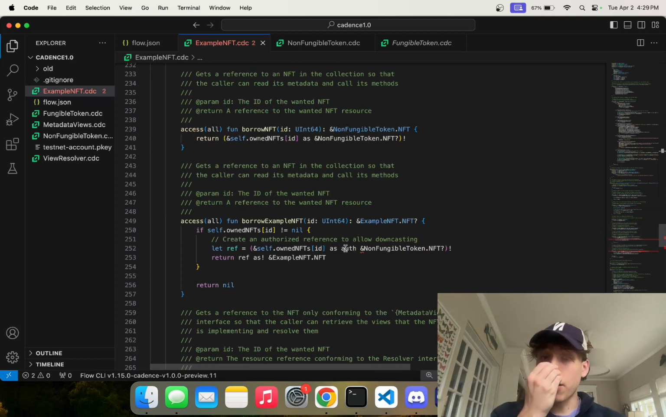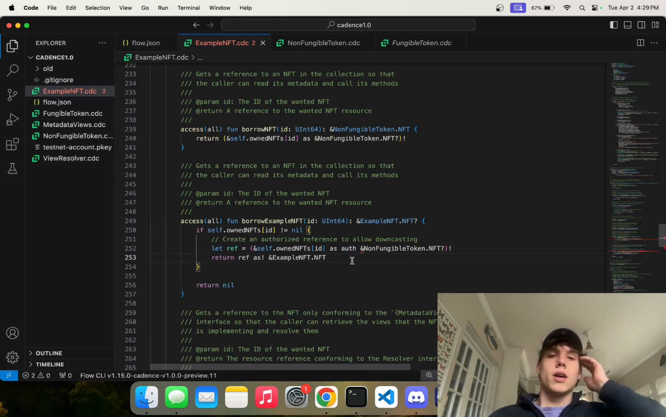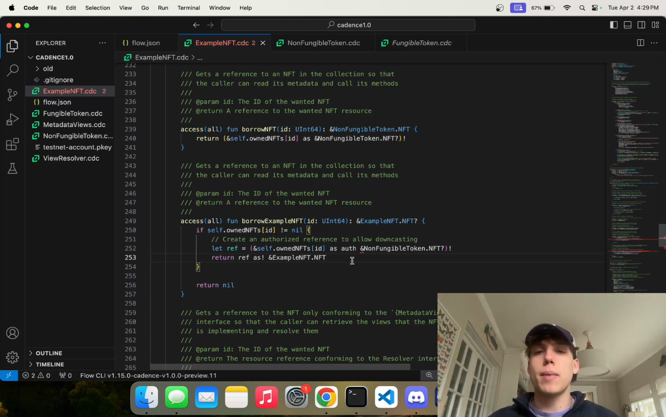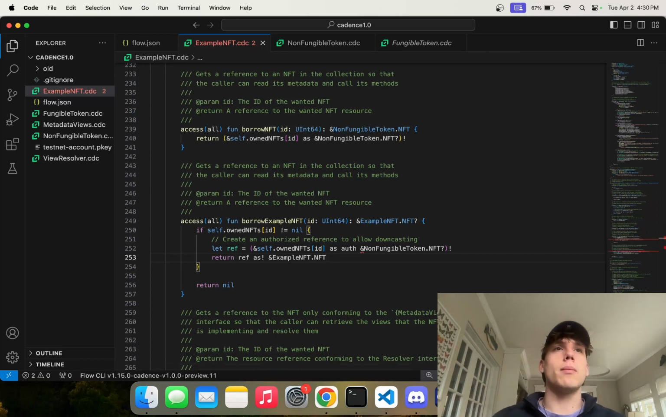So here we're getting errors because of this auth keyword. Now, auth no longer exists as, well, it still exists as a keyword, but for entitlements. So it actually serves a different purpose now. So what I'm going to do here is I'm actually going to just rewrite this function using the new Cadence 1.0 syntax. So let's just go ahead and do that right now.